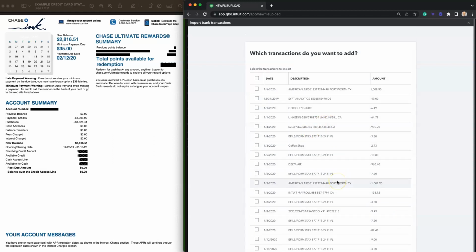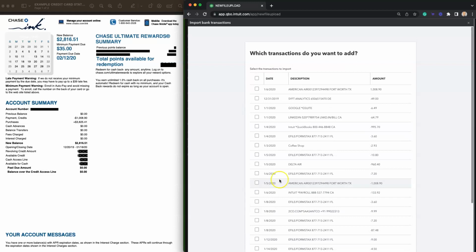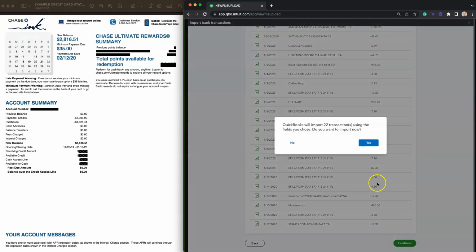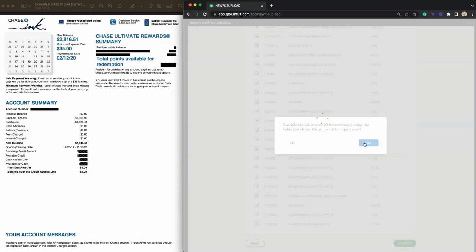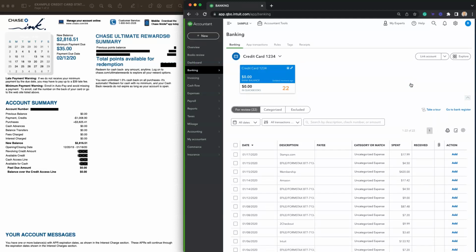You get a review opportunity here to make sure everything looks right. If there were any errors, any reason that it couldn't import the data, there would be red exclamation points by those transactions that were going to fail. Click this top box that will check everything since we want to import everything, and we'll click continue. It's telling us it's going to import 22 transactions. Click yes, click done, and we're done. The bank feed is now established for this credit card.